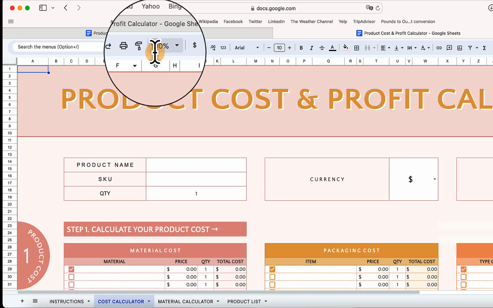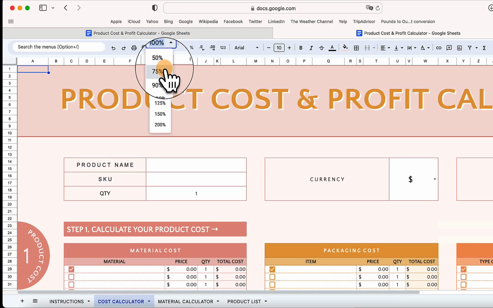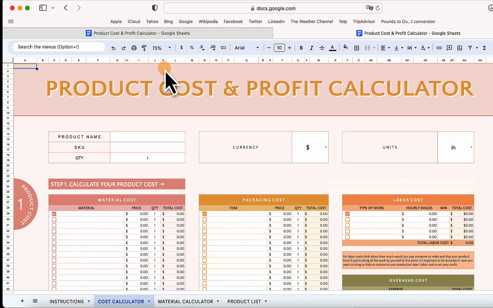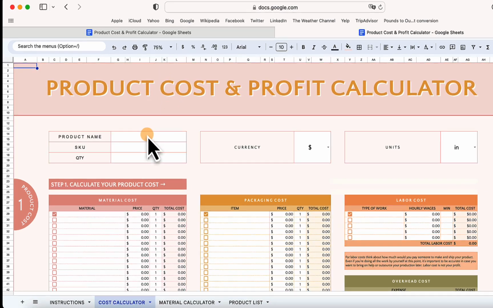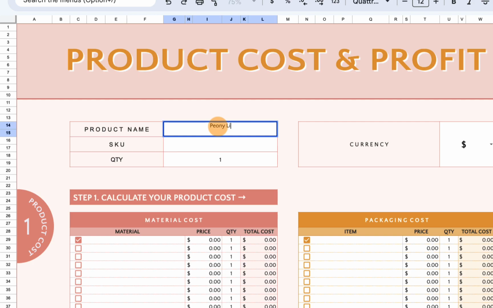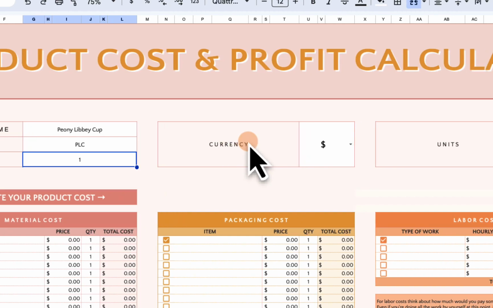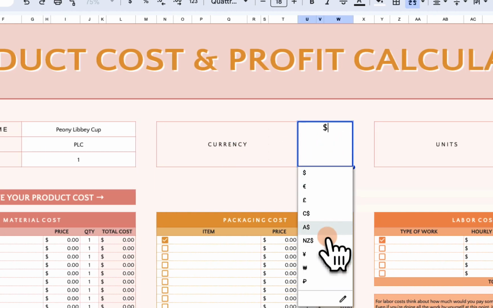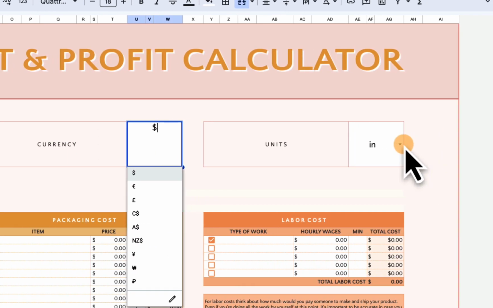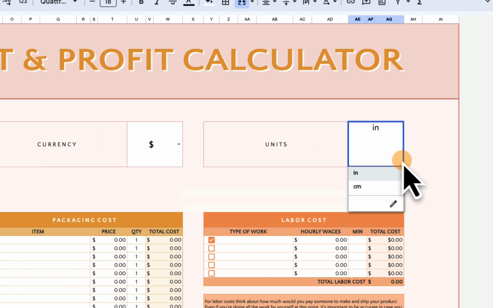You can zoom in or out depending on your device. I'm using 75% here. Let's start by filling out the information table. Type in your product name, SKU, and quantity. To calculate the cost and price for a single unit, leave the quantity field at 1, otherwise it will affect all the calculations. You can choose your currency from the drop-down menu on your right. You have an option to select measurement units that will affect Material Calculator.